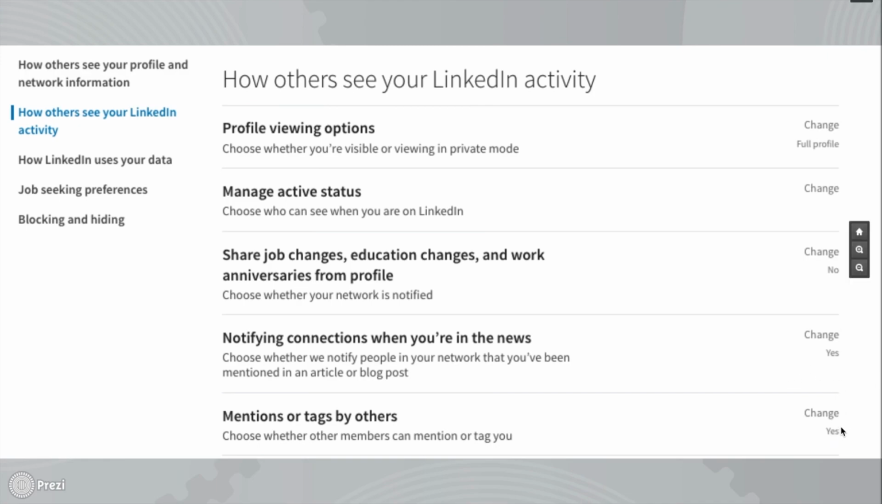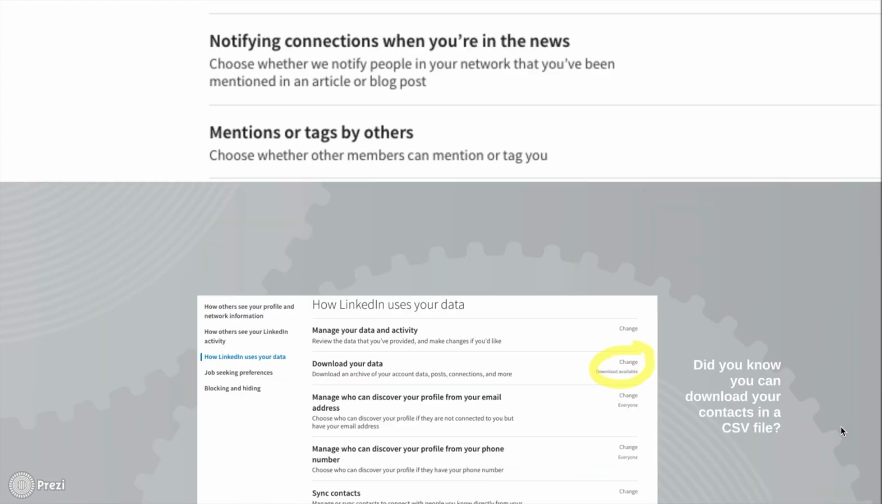Mentions and tags. Sometimes members, and we have members that do this a lot, and we encourage this, but you can disable people from being able to tag you and post if that's just not something that you're comfortable with. I'm very comfortable with that, and I encourage members to do that as well.